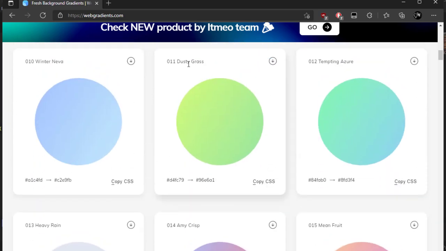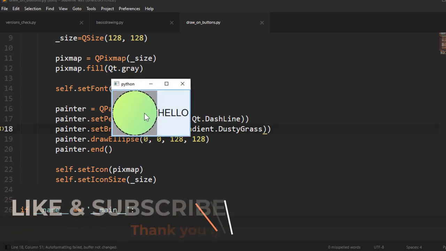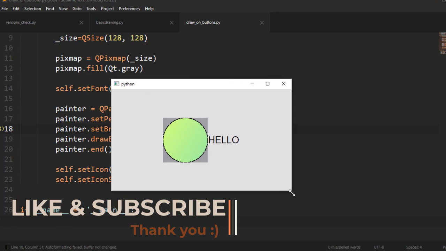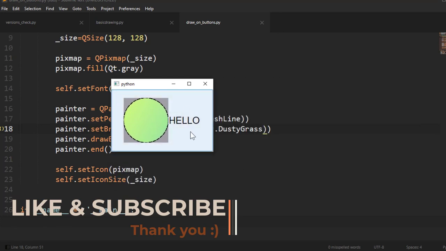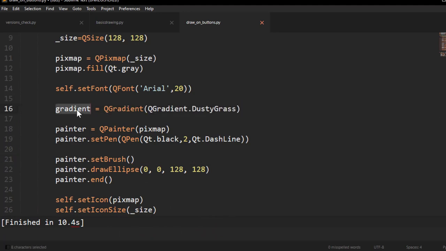For example, let's see this dusty grass. Well, I like dusty grass. I'm going to use that one. So I'll come back to my code. I'll paste dusty grass in there, and I'll make sure that there's no spaces. And now we got our dusty grass gradient. So I just wanted to show you that because it's really handy. For now, I'm just going to place this in a variable so that we can use it with a QBrush.